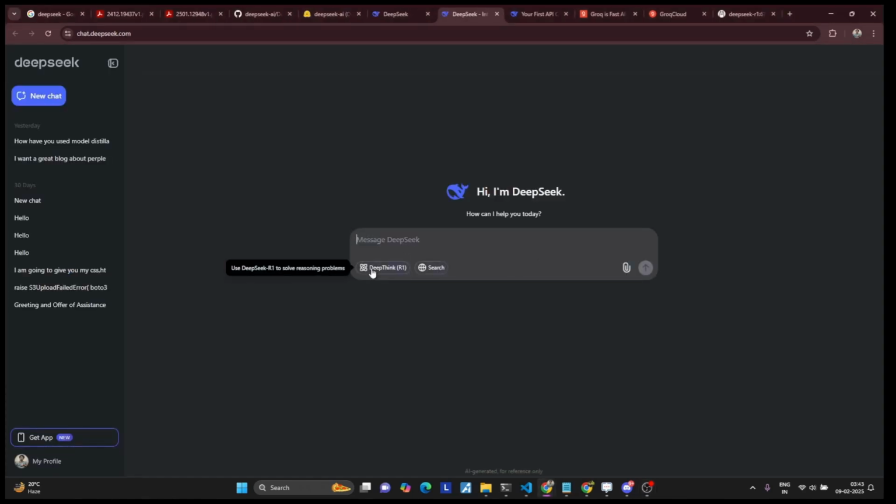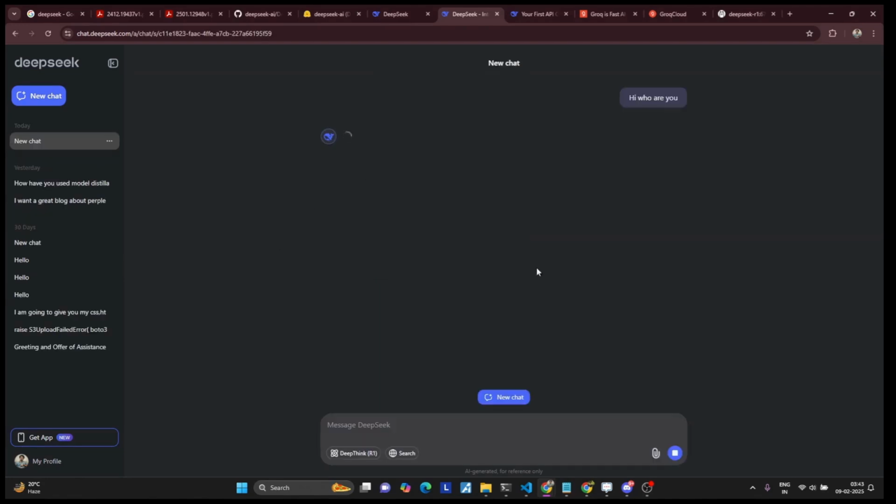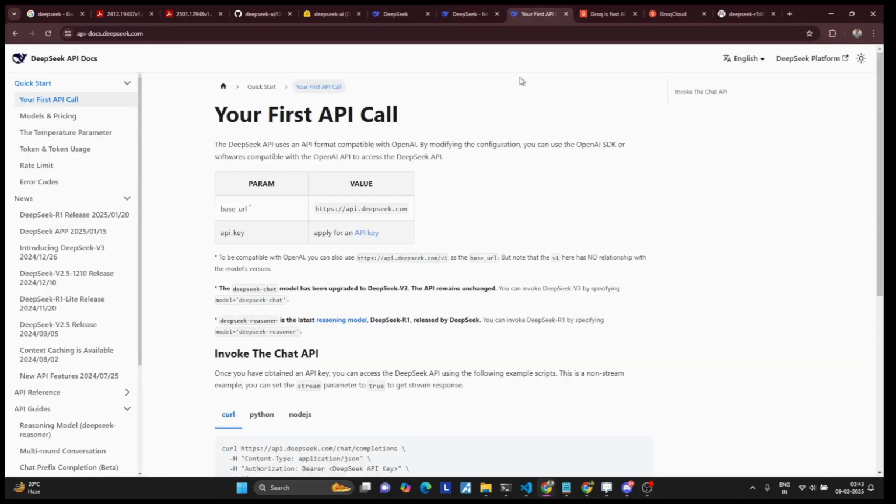This is the UI where you can use DeepSeek for free from the web. You have DeepSeek DeepThink, which is the DeepSeek R1 model. If you do not check on that, DeepSeek will be running on the V3 model. So that is the DeepSeek UI, but I think the traffic is pretty high right now.